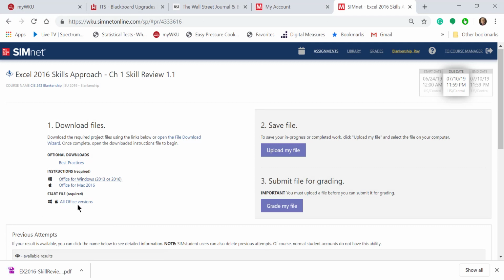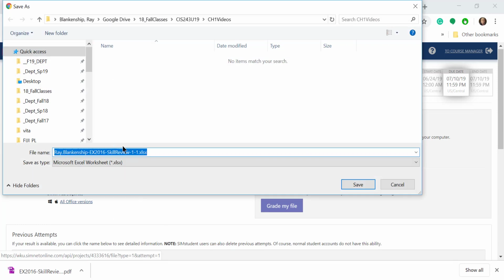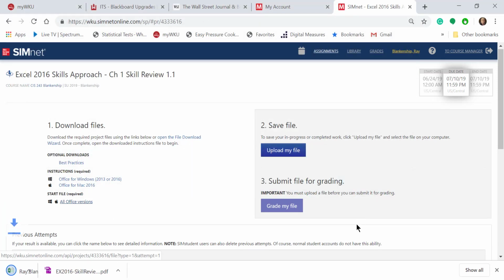Then we typically will get a start file, and that start file is the Excel spreadsheet file that has data in it already for you to use. Once you look at the instructions, look at the spreadsheet file, and fill in all the necessary information, then we'll come back over here and upload that file, and then it'll automatically grade it for us. So let's do the download version. We'll hit save. So if you'll notice at the bottom of my screen, I have both of those files.